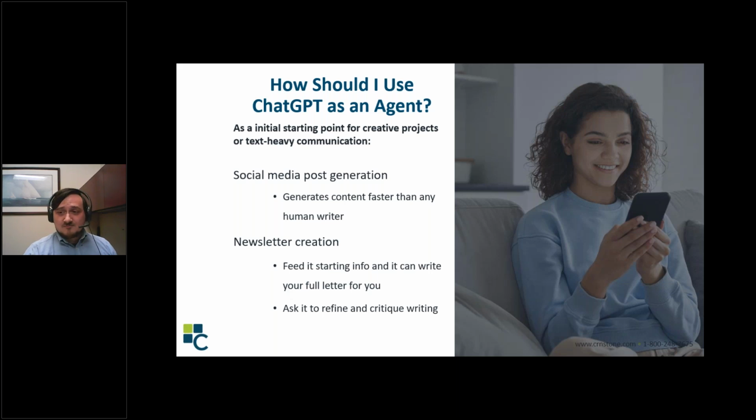That being said, more directly for all of us, how should I use ChatGPT as an agent? Well, in my mind, it's great for an initial starting point for creative projects or text-heavy communication. Like I said before, social media post generation, it can generate content faster than any human writer. Not only that, it'll do it in a very engaging and seemingly authentic way.